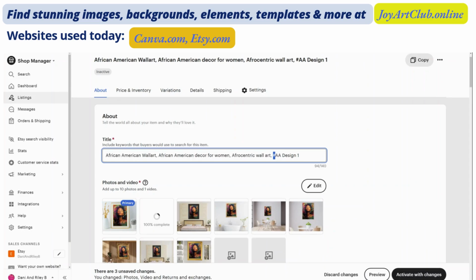Now, you notice here I have a hashtag and I have the name of our design. The reason that I do that, some people don't, and it does take up space because you only get 140 characters. But the reason that I do that is because if a customer is ever asking you something about a design, let's say you're out and you have your phone or your tablet with you, and you get a message in Etsy, and a customer wants to know about some design, but they don't know the name of the design. So if you have it listed here, they could easily tell you, oh, I'm interested in AA Design 1. So you would easily be able to find that.